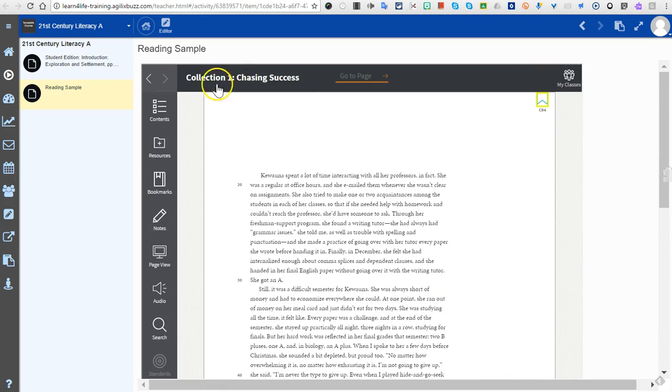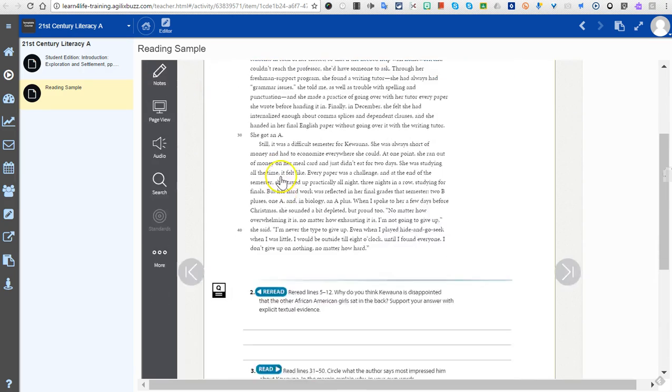The advantage of this is, aside from looking better than just having a click here on this link, it also will now track the amount of time the student spends on that page, which is nice. So now I actually know how long they've spent reading, for example. So this is what you would do.